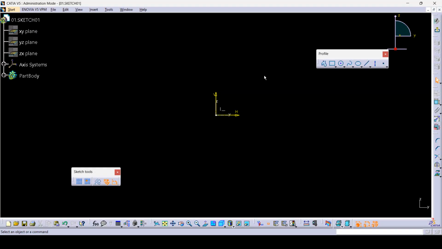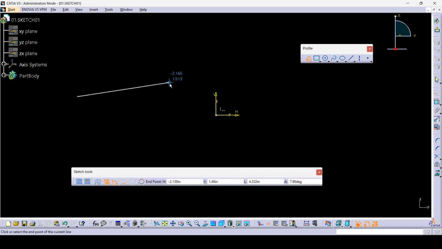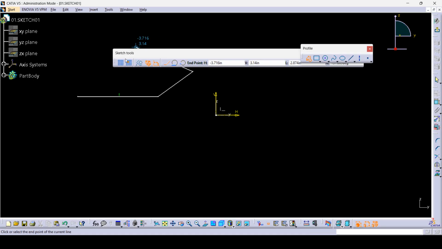In the profile tools there are various options, like first profile. Let us see how to draw the profiles. Just select this profile tool, first command from a profile toolbar. Select profile, draw any random profile. Now here I want to draw an arc. Then we have direct option available in the sketch tool. Just take the tangent arc. So it will continue to create the profile with arc entity.